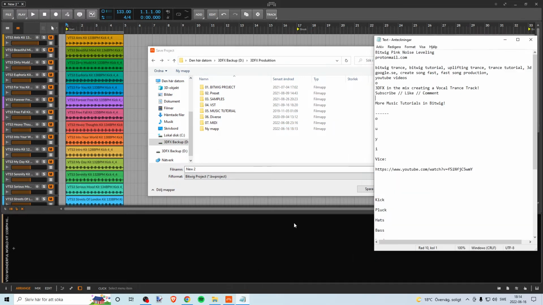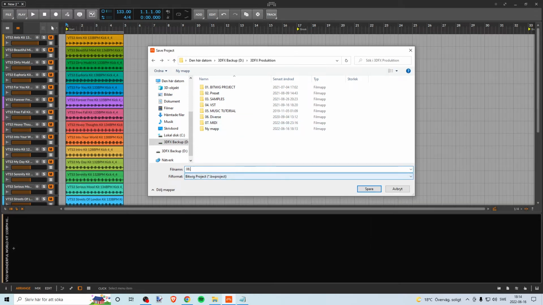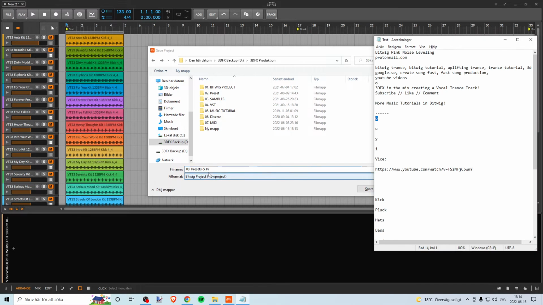I'll probably call it number 08. Production systematic approach system. It is a very systematic approach. I'm not going to call it really systematic anything. Presets and production. What will I call this, man? I can't find preset. I'm gonna call it presets and production for the time being. Then maybe I'll change it. So we'll see.